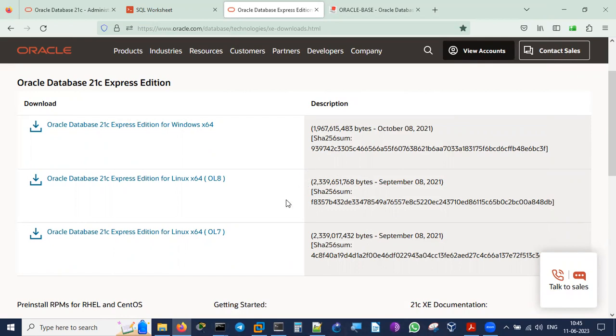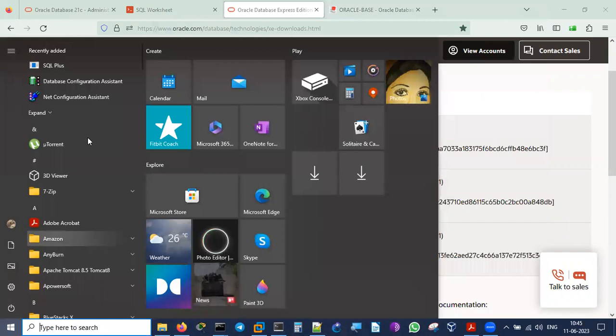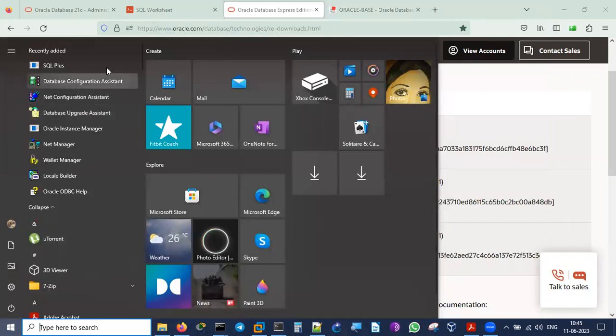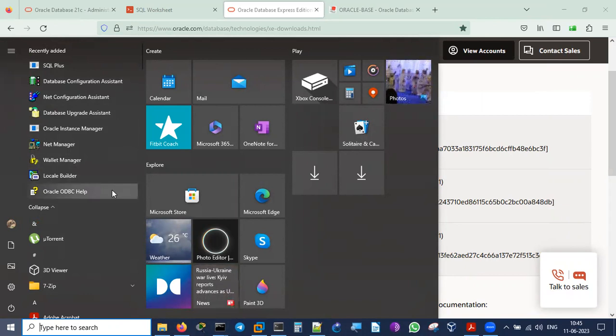So once it is getting installed, then afterwards, if you go to this start button, you'll be able to see all of this: SQL Plus, Database Configuration Assistant, Net Configuration Assistant, Database Upgrade Assistant, Oracle Instance Manager, Net Manager, Wallet Manager, Locale Builder, ODBC. These are all the things that are automatically populated.